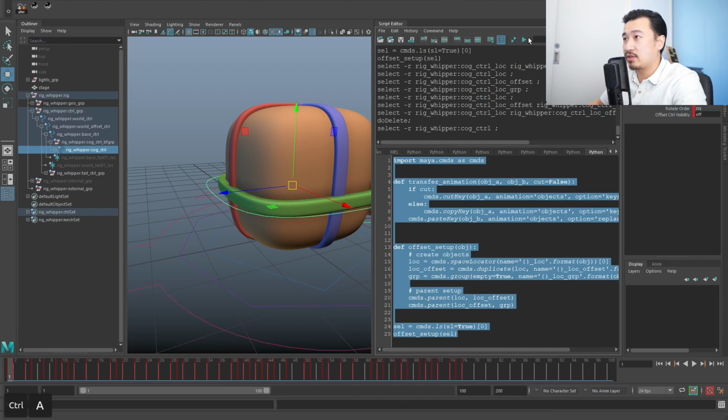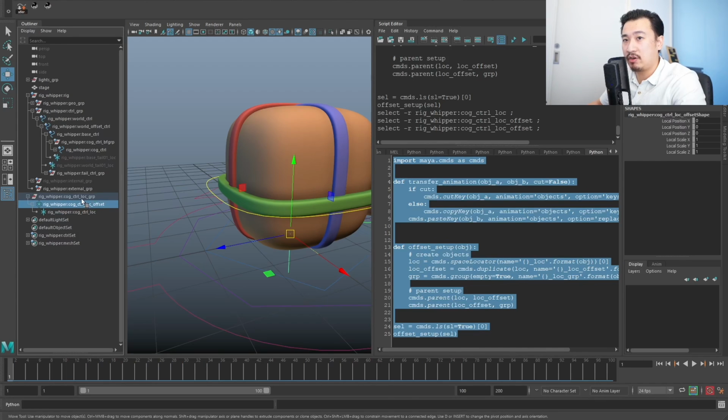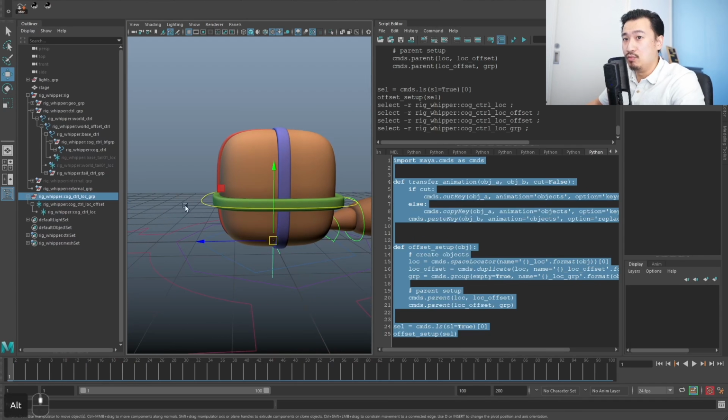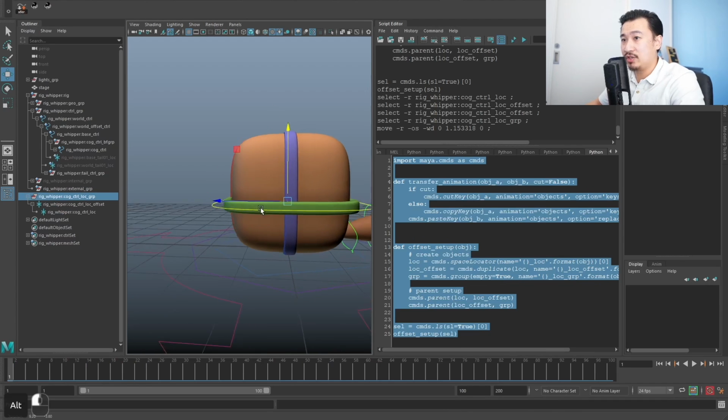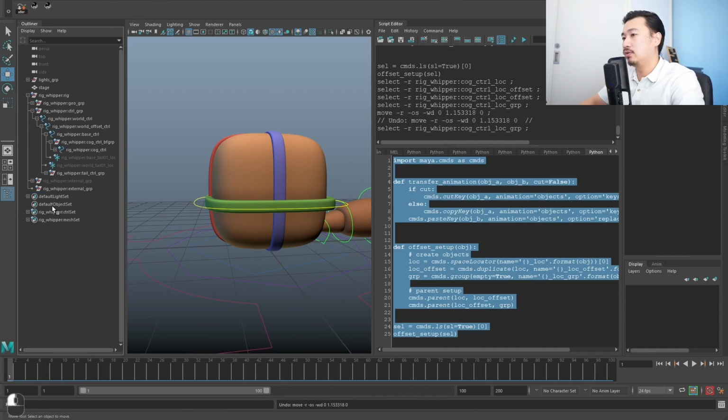Select this, run this code. You can see it's done exactly that. It's parented the locator to the locator offset and the offset to the group. Okay. And if you remember, the next thing we want to do is move this pivot point so it matches that exactly. And we can use our little parent constraint trick to do that.